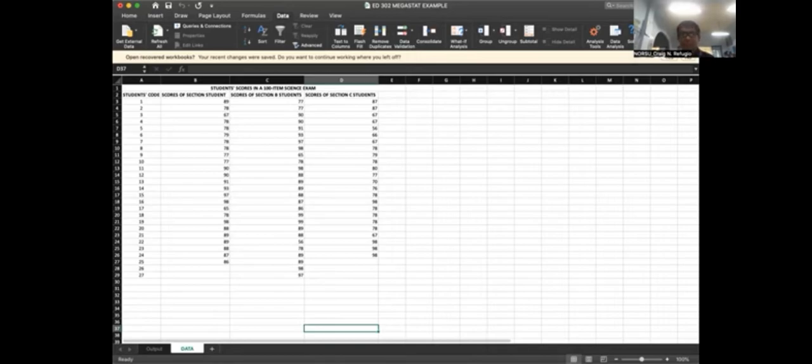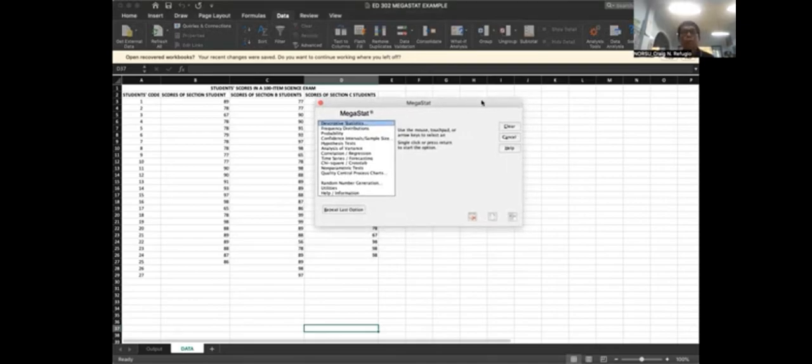But this depends on the gadget that you are using. I'm using a Mac, so I am seeing Megastat on the upper right-hand corner. So check your gadget. You could not see Megastat when you open the data if you have not downloaded it once. So see to it that you have downloaded Megastat, and be sure that you are opening Microsoft Excel, because Megastat does not function if you are not opening Microsoft Excel.